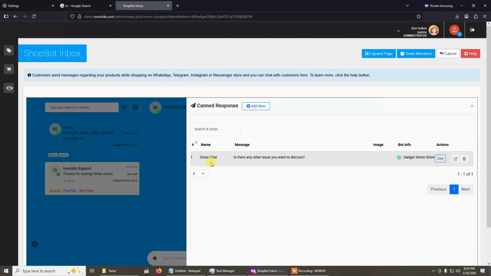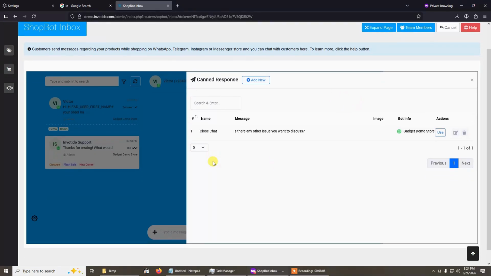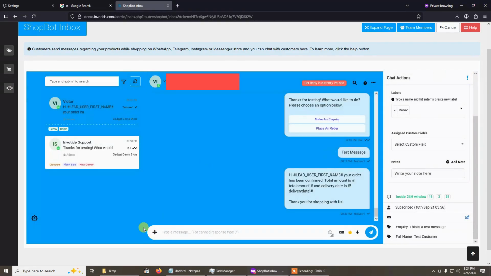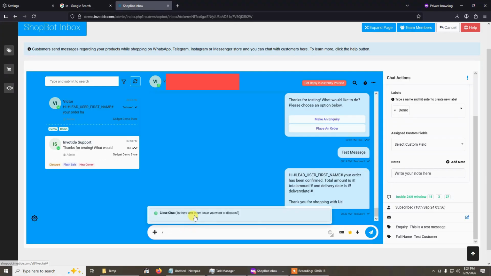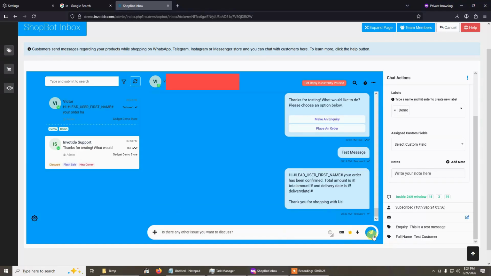So to use this canned response to send it as a message, close this. We come back to this message box. So we enter the backspace here. So you see it shows us the list of canned responses we have. We select the close chat option and then go ahead and send it.